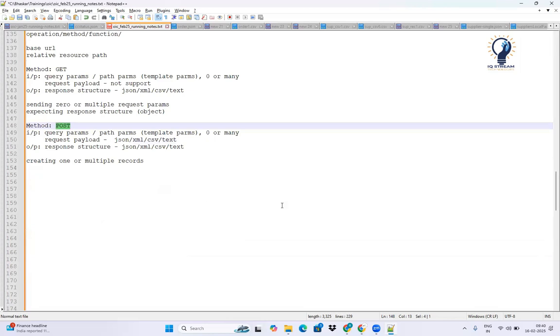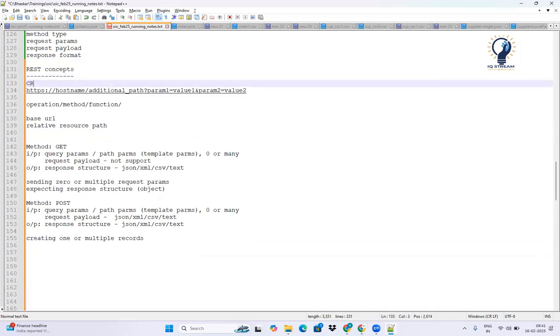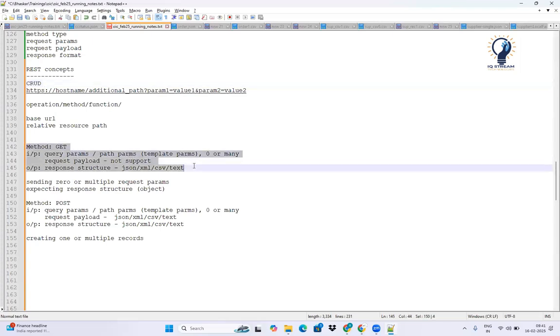This is like your create. If you want to compare this with PL SQL, you have CRUD operations, right? Create, read, update, and delete. So this is read, and this is your create.